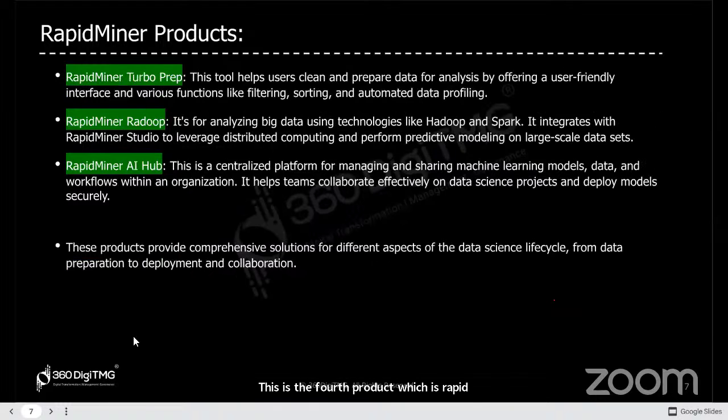The next one that you have is RapidMiner Turbo Prep. It is useful for users to clean and prepare the data for analysis by offering a user-friendly interface. It also has functions like filtering, sorting, and automated data profiling. All these things are present in Turbo Prep. You can also see Turbo Prep within the tool that we are going to use in the further sessions.